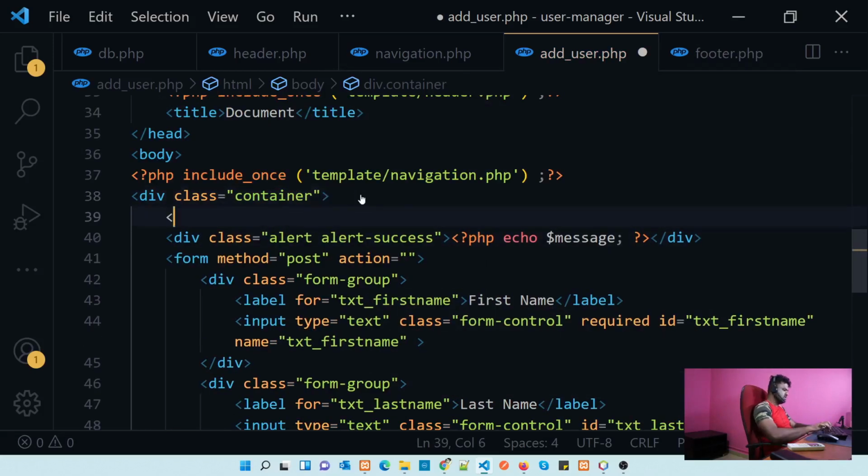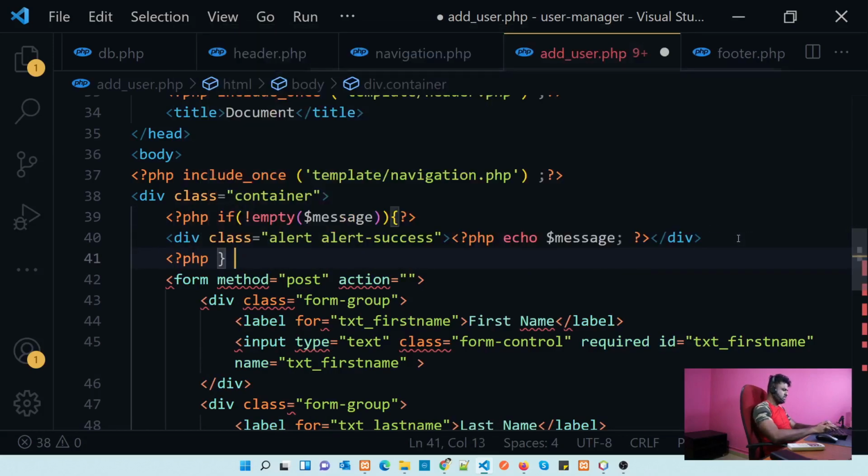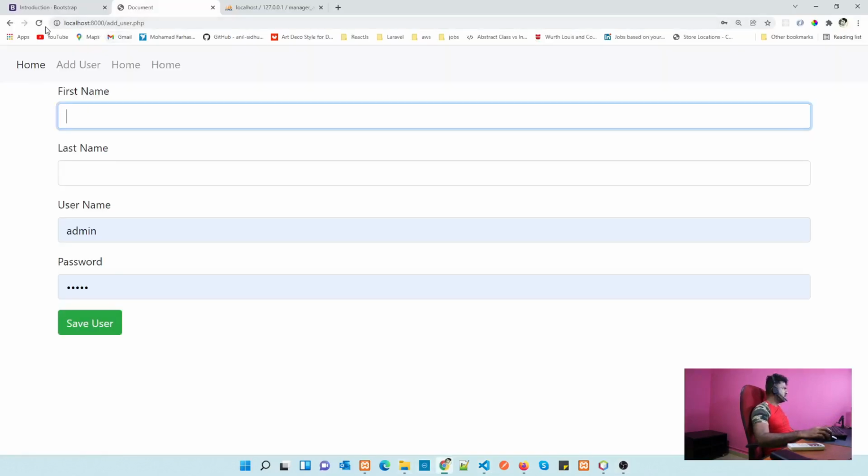Okay, we only need to show this when the message is set. If the message is empty, then we don't need to show this alert message. Let's add that code as well. If it's not empty, then the message shows, otherwise it will not show within the user view. Okay, now we have completed our user interface. Let's go to the browser and check this.